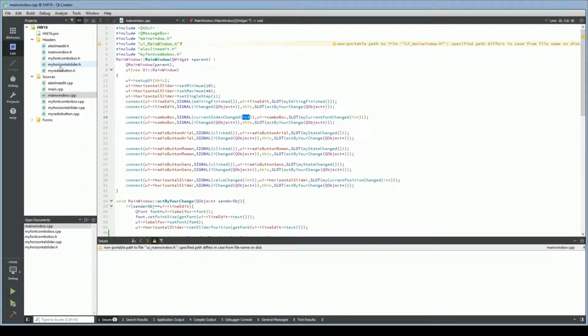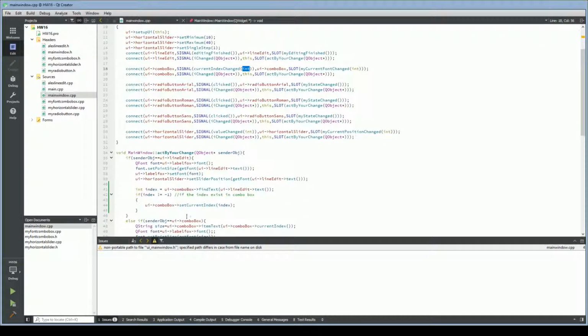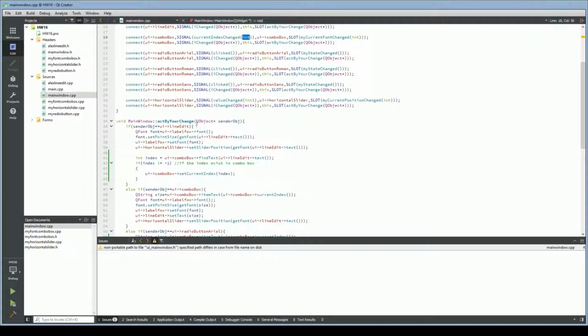So we have my horizontal slider, my radial button, for us to kind of make an adapter, so I change to be able to pass this object to our actual mediator function, which is act_by_uChange. So in act_by_uChange, we take in this QObject sender, and then we can check which component is sending the command. This is kind of your meat of the burger.